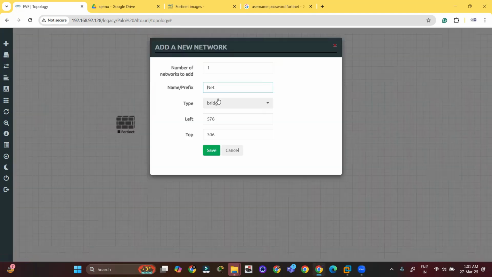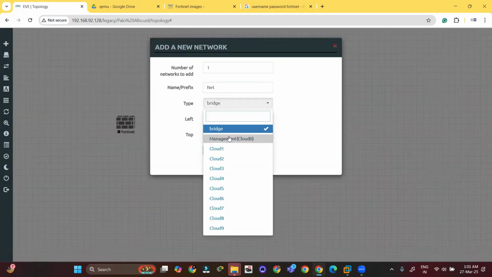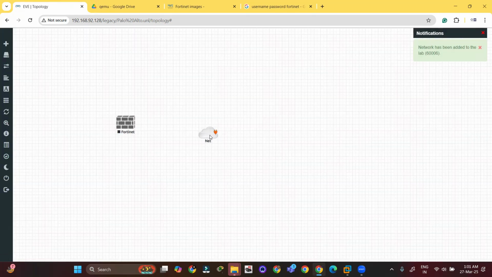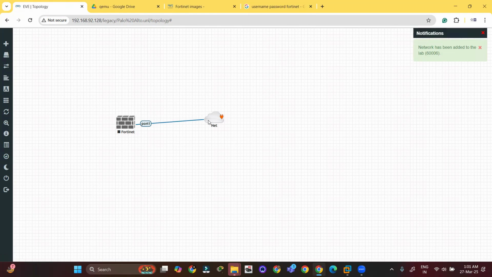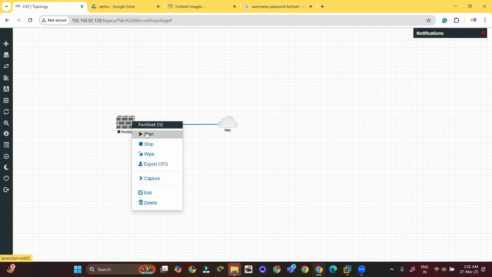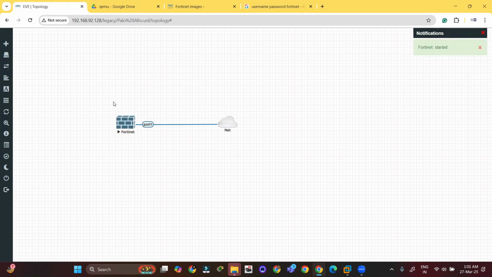Now let's discuss how we can access this firewall. So right click over here, click on network, click on management cloud, click OK. Okay. So connect this management cloud with the FortiGate firewall on port number 1. Okay, now it's connecting. Right click on the firewall, click on start. So it will be started within a few seconds.